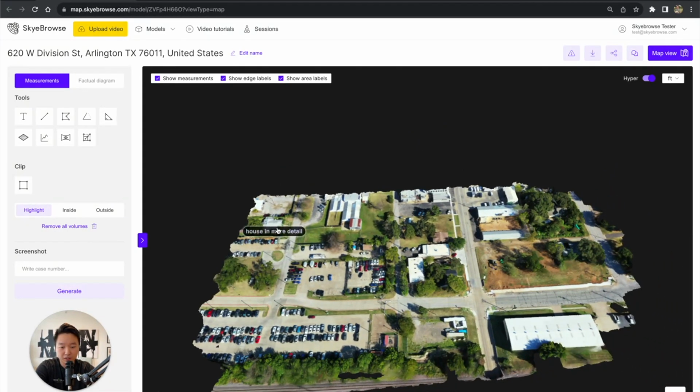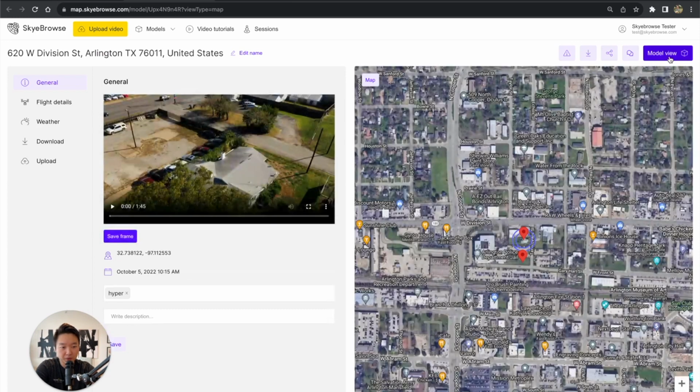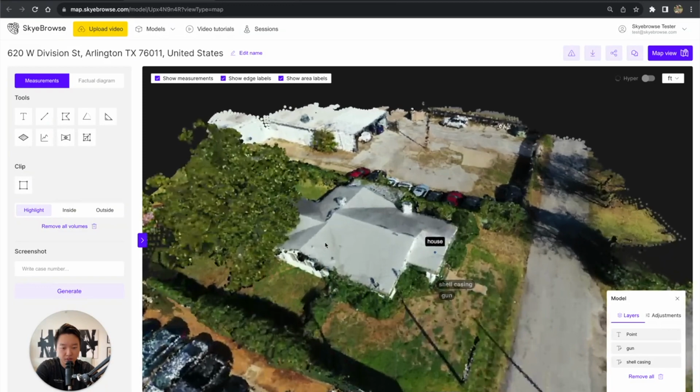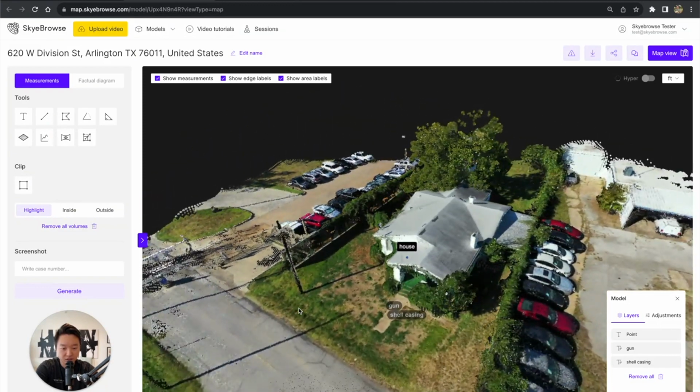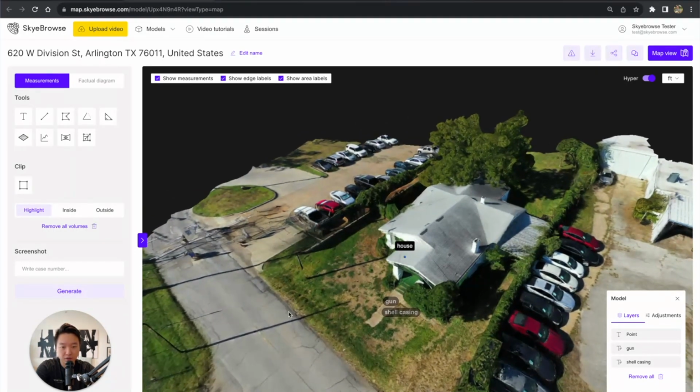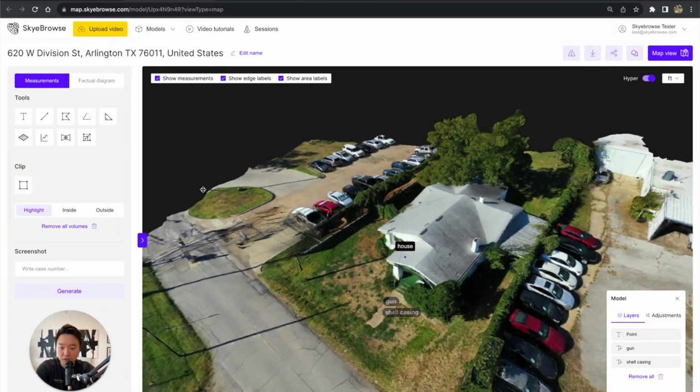So if I wanted to click that, I'd be able to open it up. Anyone would be able to open it up, open up the model view, and of course now you have more details right here with the gun and the shell casing that I showed off earlier on. So that's one of the updates that we just released.